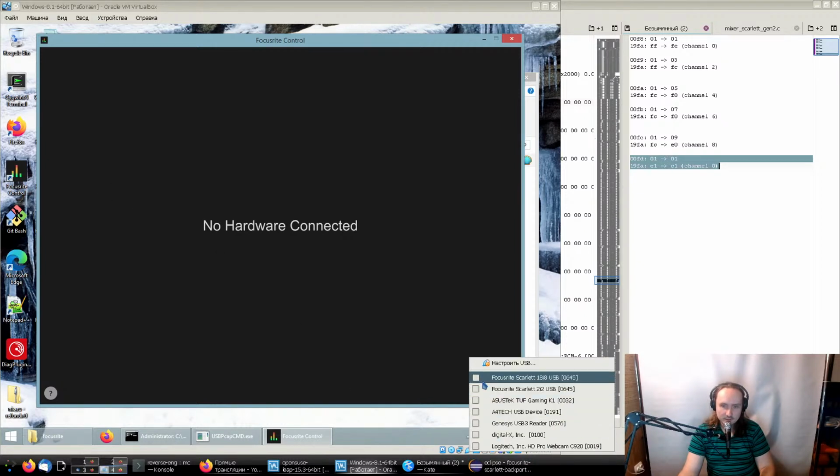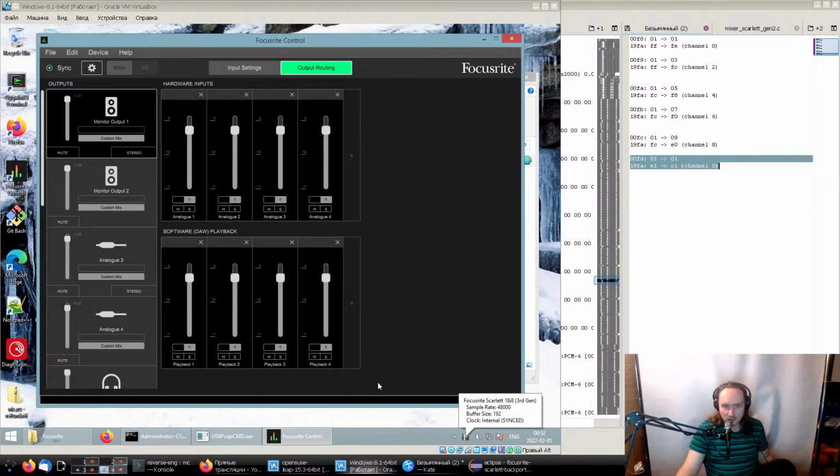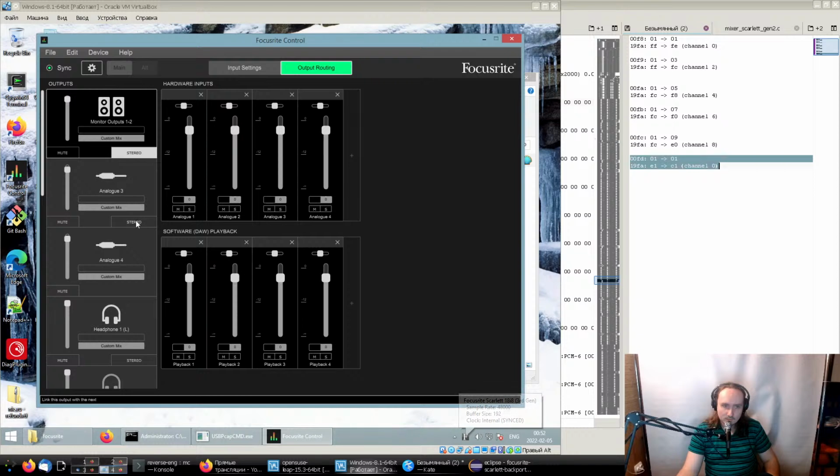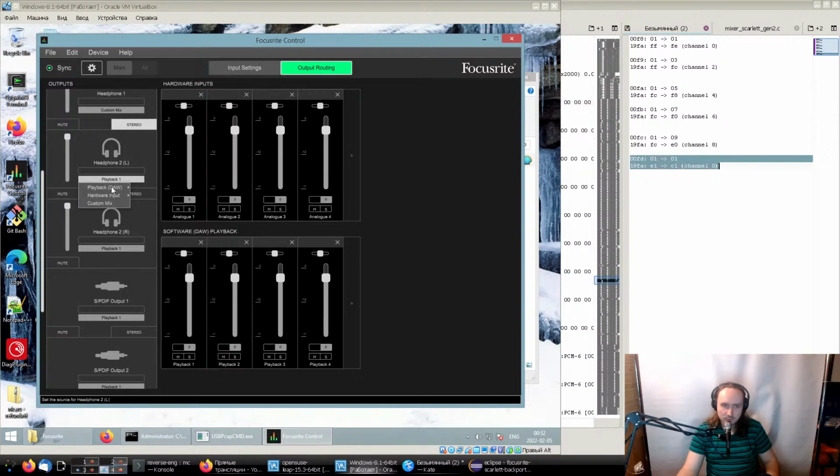Let's connect the device and switch from mono to stereo. Up, up, and up. We don't have any custom mix assignment anymore. Probably we will do the next thing. We will just assign more mixes, but I believe that Focusrite control won't allow us to do this. Oh, it allows us to do this. Okay.